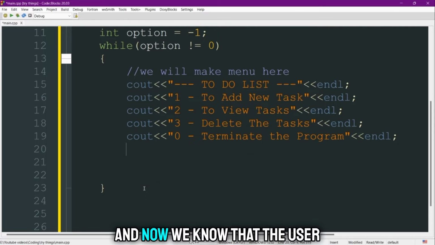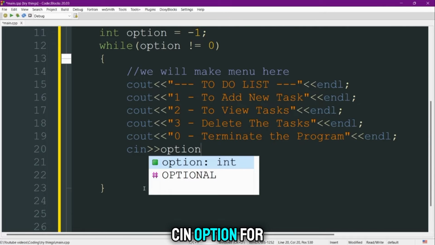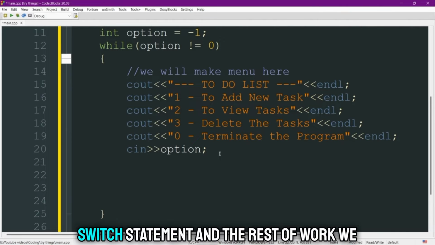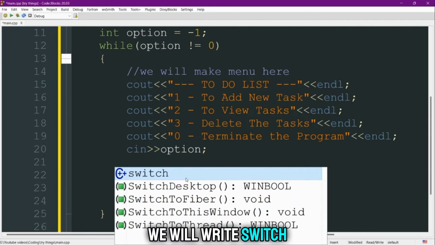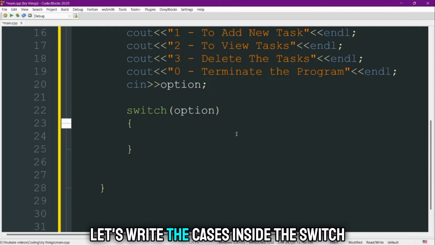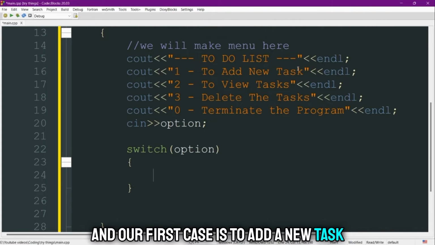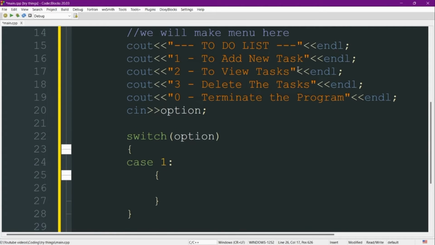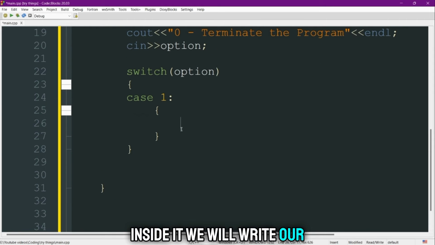Okay, and now we know that the user will enter anything, right? So we will do cin option for that. And from here we will create a switch statement, and the rest of the work we will do inside the switch. We will write switch, and inside we will write option. Let's write the cases inside the switch one by one. And our first case is to add a new task, which will be case 1. And this is the body of the case. Inside it we will write our code.